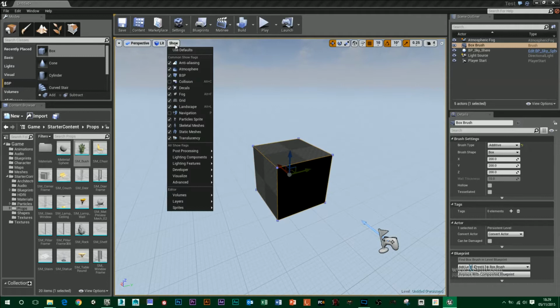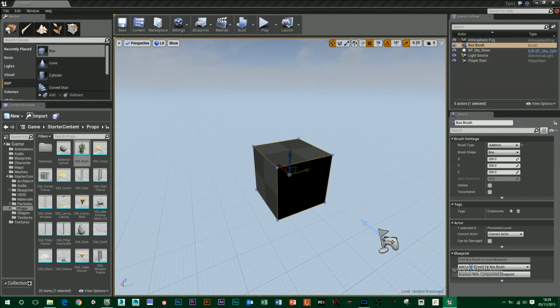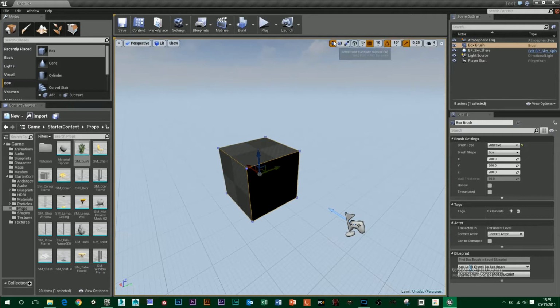And then I can also go into the show icon, which will let me decide what I want to see inside here. I also have my move, rotate, and scale tools up here, along with my snap to grid, snap to rotate, and snap to a certain scale. And I can also change my speed.